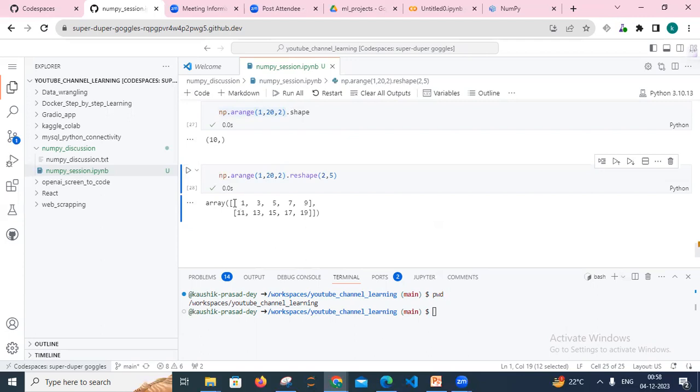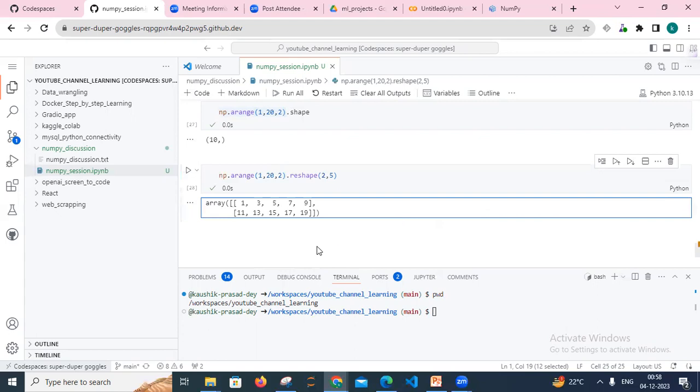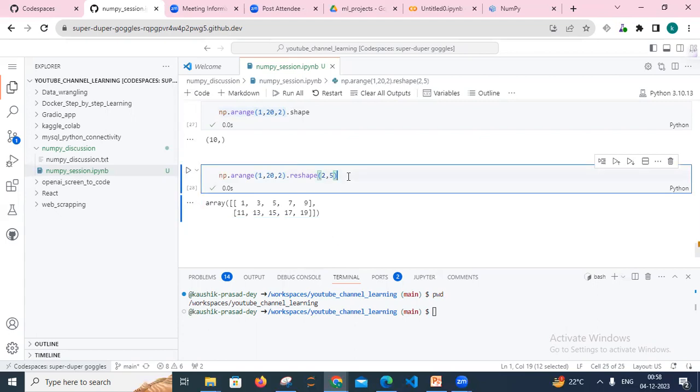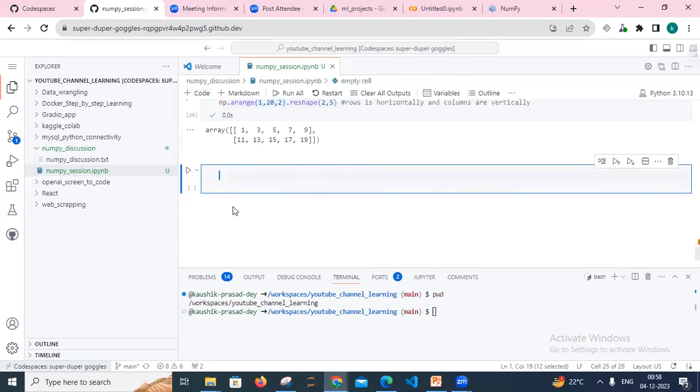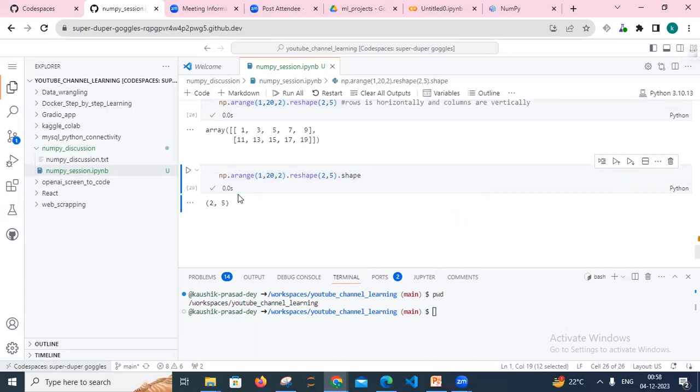1, 3, 5, this is one row and then the second row. Rows means horizontally and columns means vertically, right? If now I want to get the shape, you just copy it and write dot shape, and you can see 2 comma 5: 2 rows and 5 columns, right?